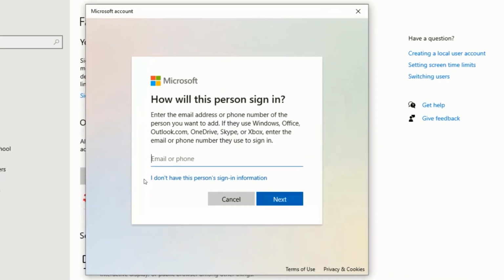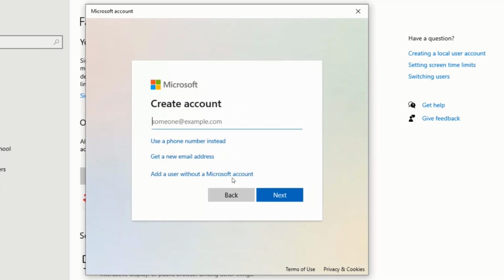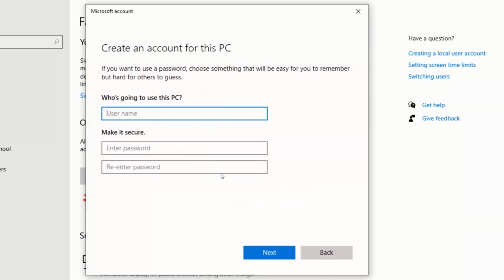To create a local account, click on I don't have this person's sign-in information. Click on Add a user without a Microsoft account. Enter the username for the account.